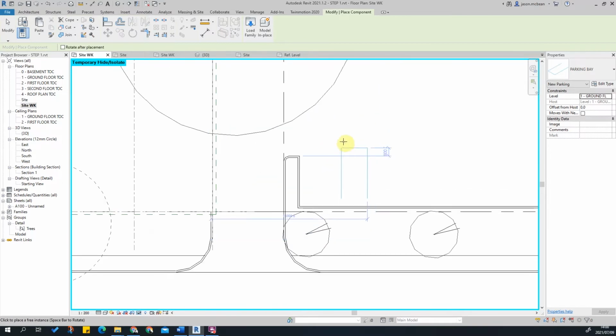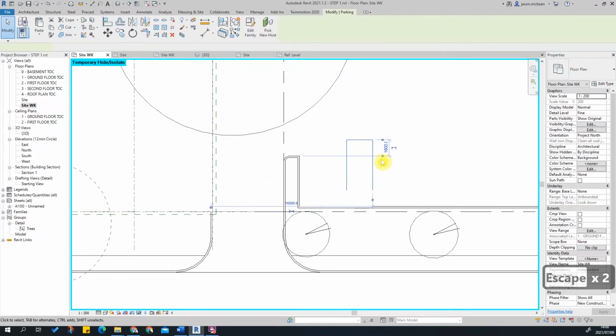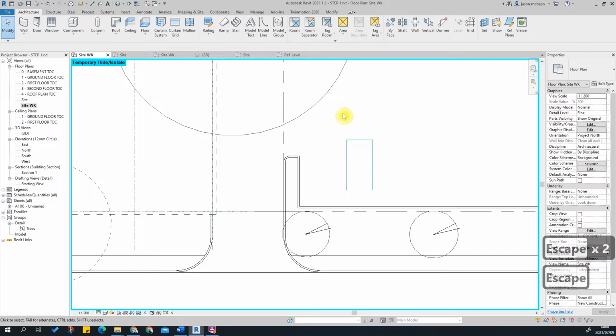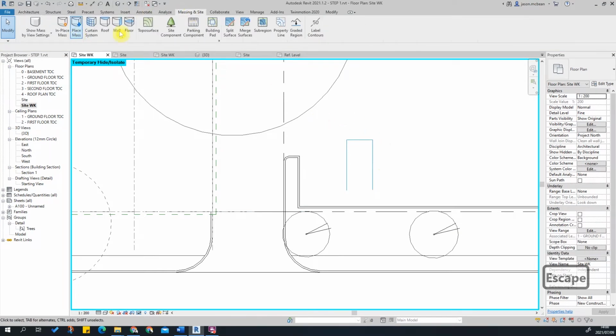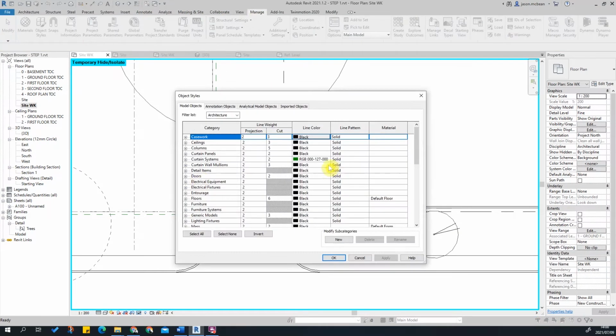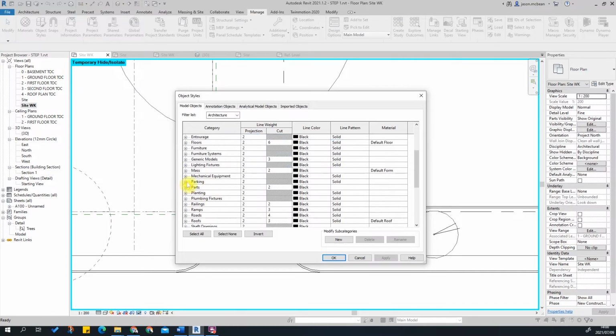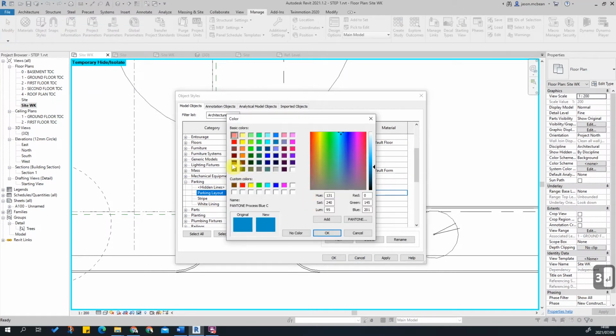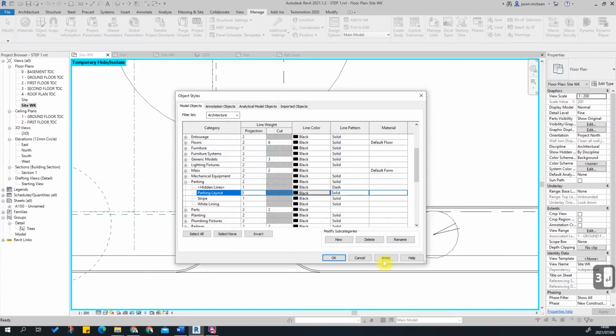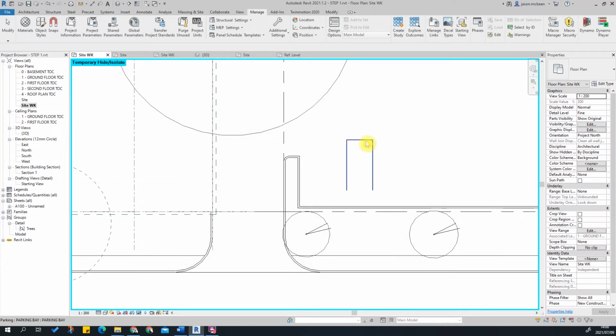Now we can start using our parking. By default, sometimes this comes in a bit strangely, but if you go to manage object styles and you go to site, there's a dedicated parking. In this parking layout, you can see it's on a poor layer. So change that to 3 and change its layer to black. Okay, so that's good. Press apply, press OK. So there's my parking bay.